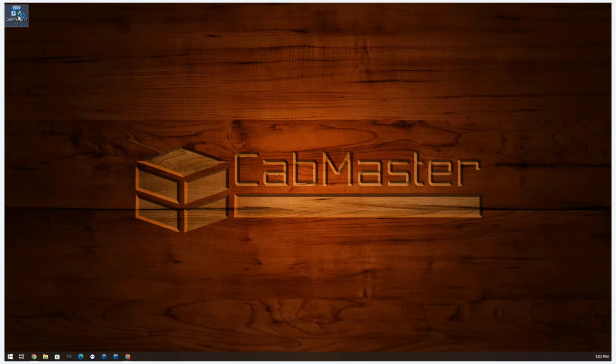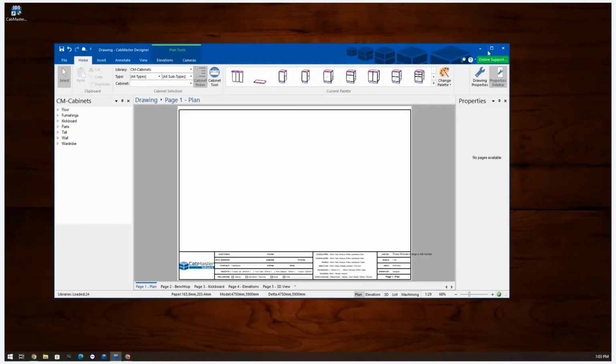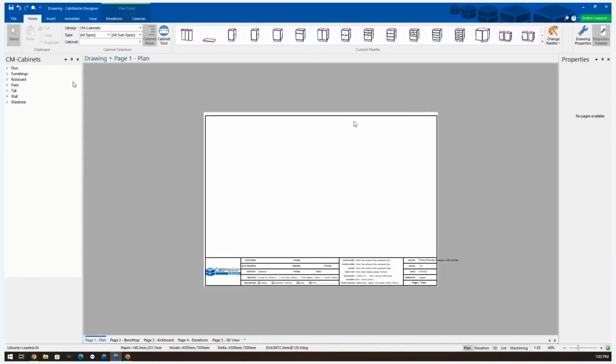So I'm going to start CabMaster. Create a new drawing. And this is in Pro V11.1. I'm going to be moving CabMaster across in a second so you can see it. And PolyShape is found in two locations.